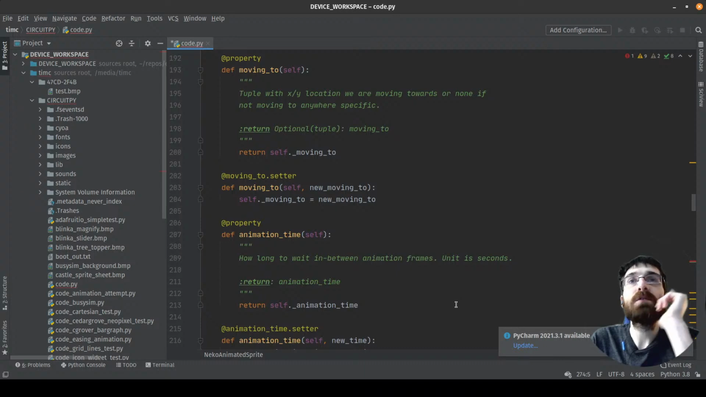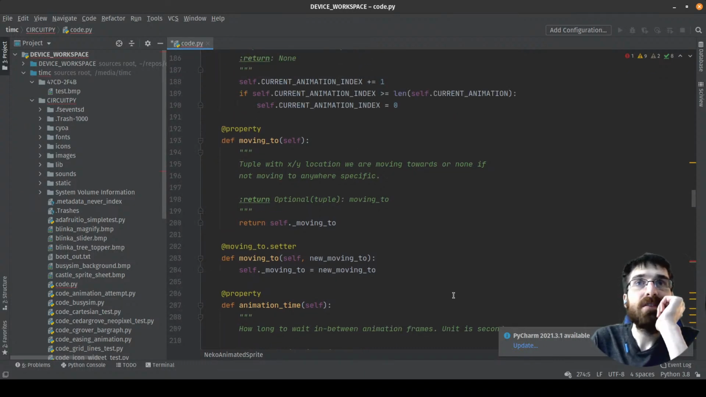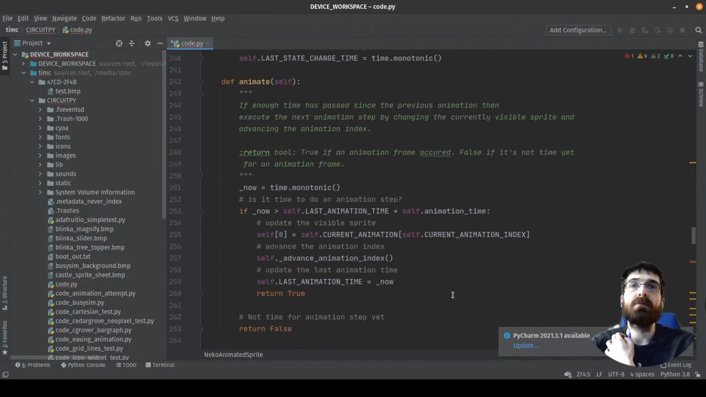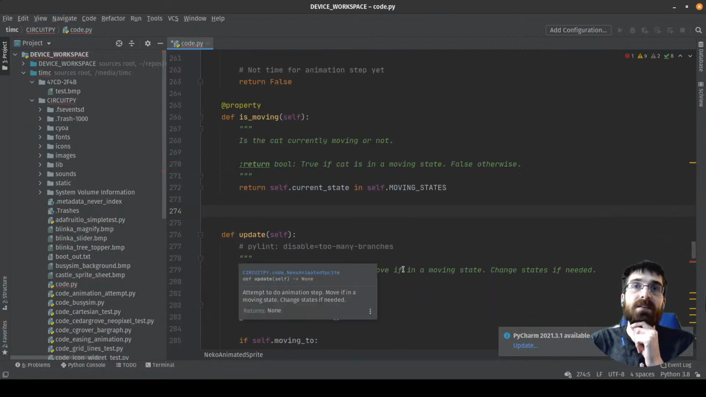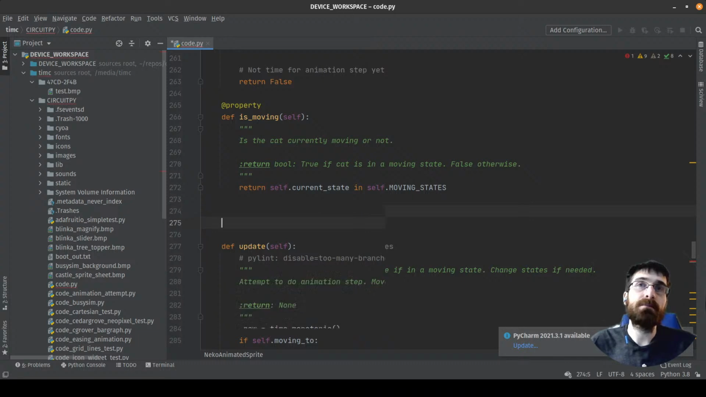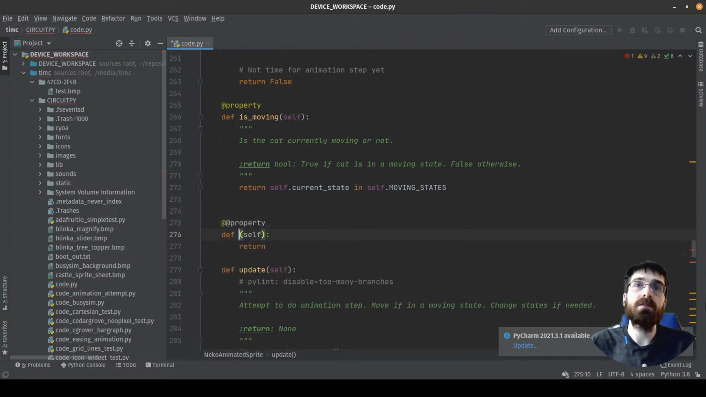It should be called something more specific than moving to. Moving to location. We have is moving already, but is moving is really more about the states, not the moving to. But the moving to will in turn set the states. I think everything still works out all right. But let's go property. Oh, that was interesting.